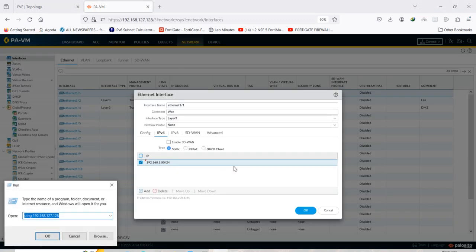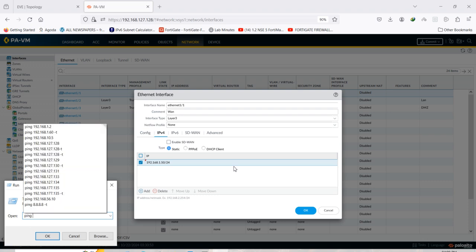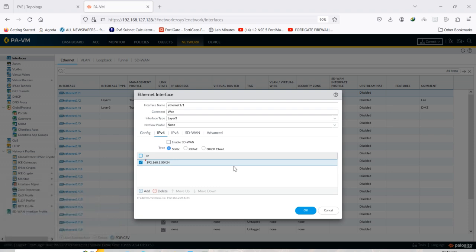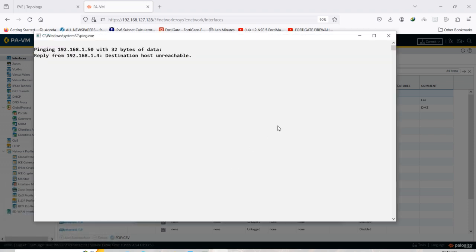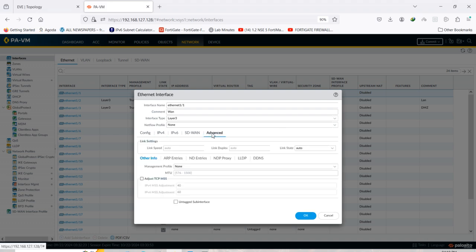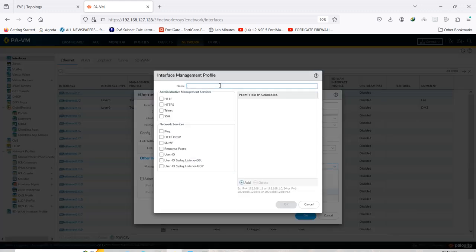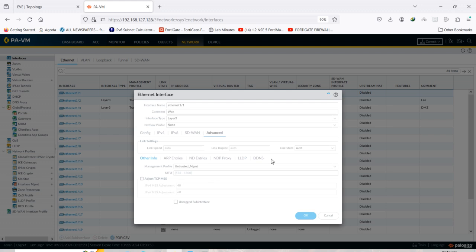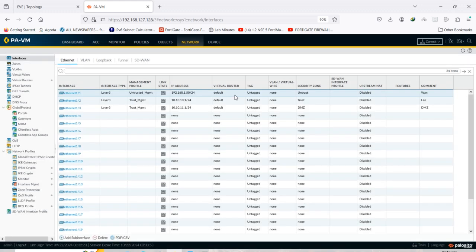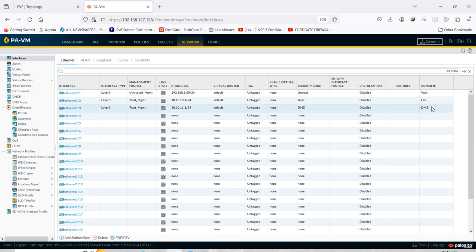But before that I have to check that 192.168.1.50 is not reachable, correct? Yes, it is not reachable. Done. Advanced, I have to configure the management profile for this WAN. I want a different untrusted MGMT. Here I can allow only ping. That's it. Just so my opposite side can know that this one is configured. So this is the LAN, this is the WAN, and this is the DMZ.